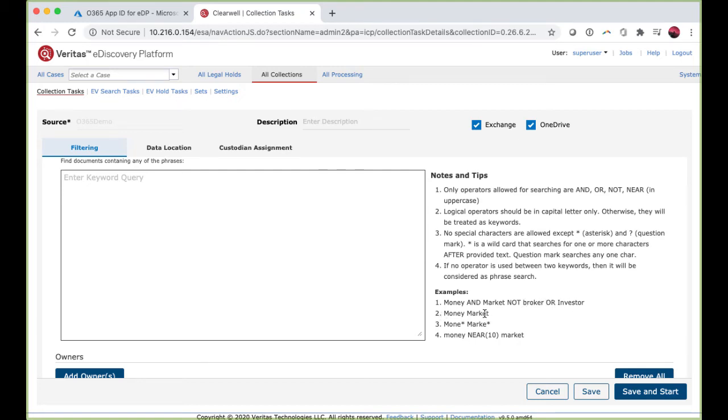So if you do "money market," that's a phrase. If you do "MONE*" with an asterisk, they give you the ability to use wildcards. And to use a near statement, you say "money near," and in brackets you specify the near number, which is how many words it's near within, 10 of the word "market." So we can actually do searching in here with various keywords.